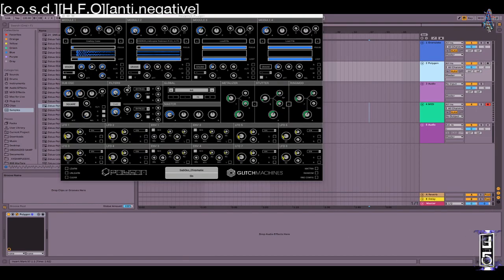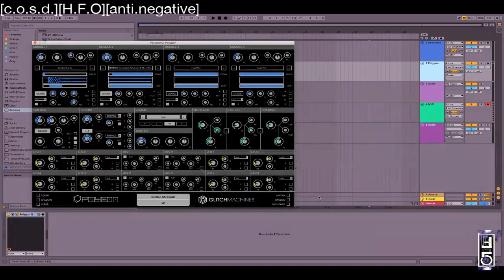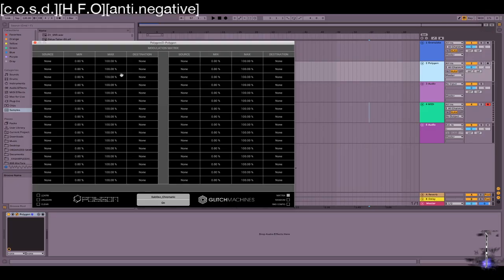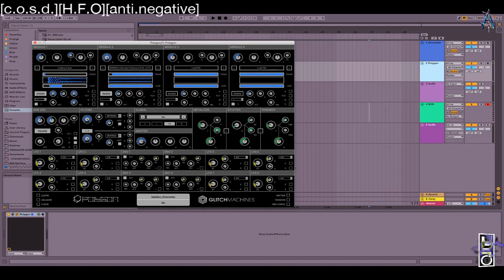But yeah, Polygon is really cool because of this. So in the bottom right hand corner, it has a matrix where you can route pretty much any of these extra modulators, because these are all second order modulators. So that means it has a lot. 12. And they all work pretty much the same. So I explain one, explain the rest of them.